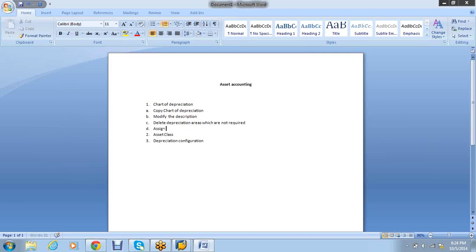Then assign company code to chart of depreciation. Okay, so under chart of depreciation, these are the configurations which we need to do. Any questions here in the chart of depreciation concept? No questions.